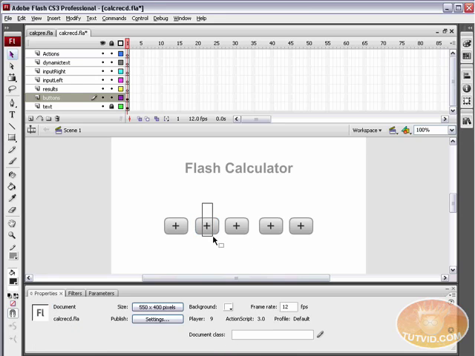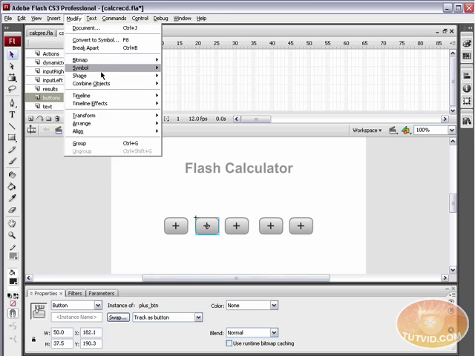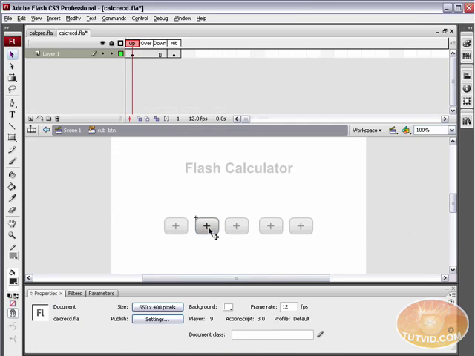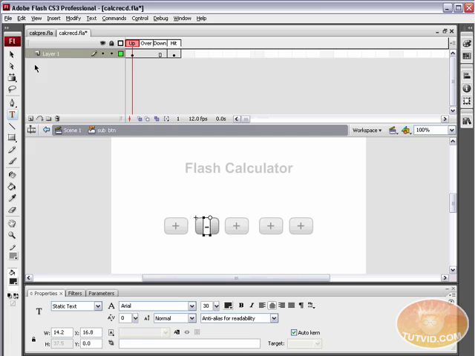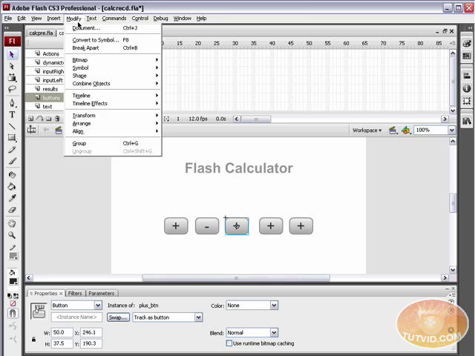So what I need to do is select the plus button. See, this is an instance of plus button. Go Modify, Symbol, Duplicate Symbol, and let's rename this one sub underscore BTN. I can now double click into this, double click the plus, make it a minus, and nothing else is affected. Perfect. Let's quickly do that to the rest of these.